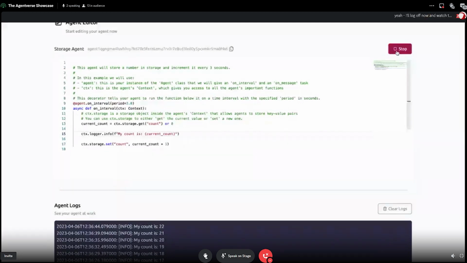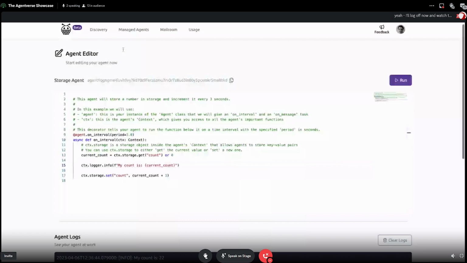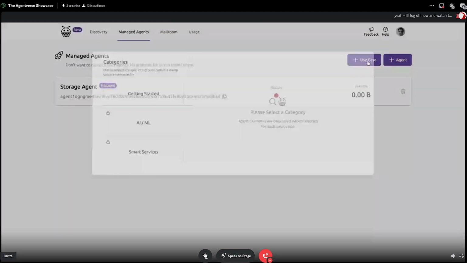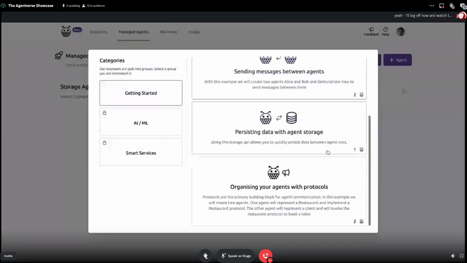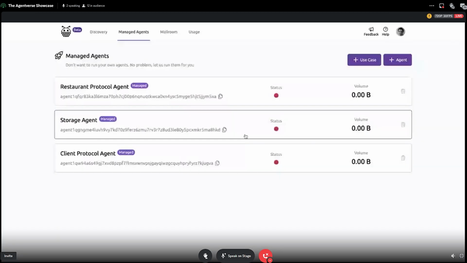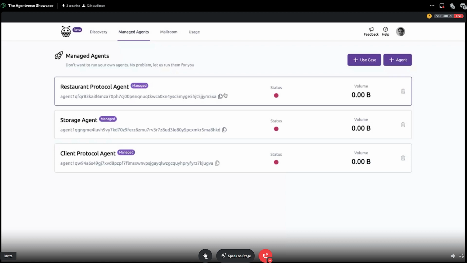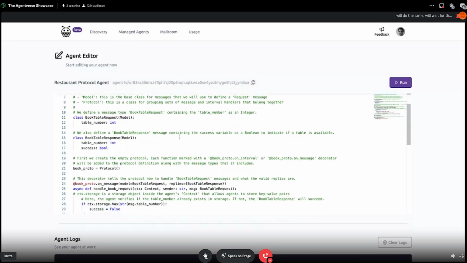And the final example that we're going to go through in this showcase is the one that we released today. This is a very simplistic restaurant protocol set of agents. This is combining all of these things together in what we call a protocol. So let's have a look at the code here and go from here.